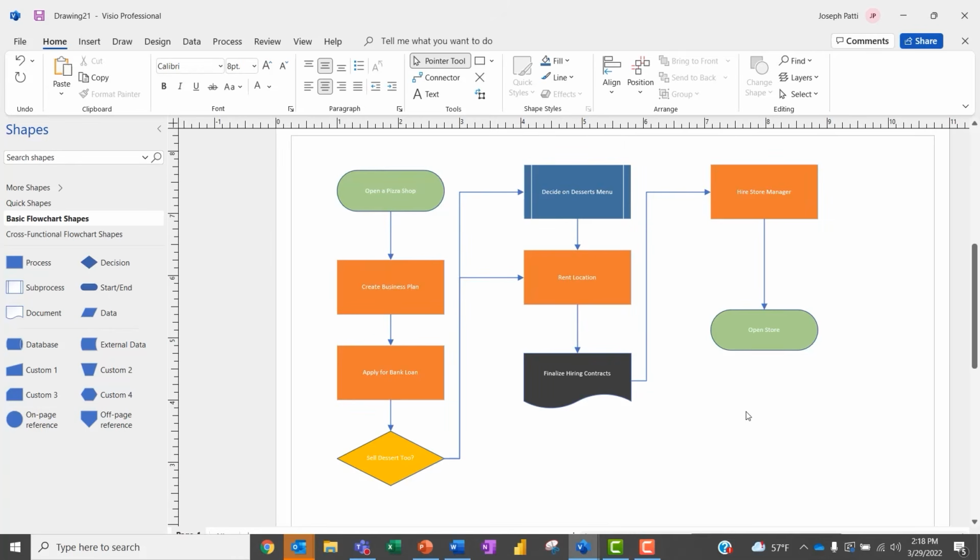Now, once we have this, the next thing we're going to talk about when we come back is being able to utilize containers. Containers can help us to map out when we're going to get these different tasks done so that we can open up this pizza shop. So take a moment, create this, and then when we come back, we'll put them in containers.